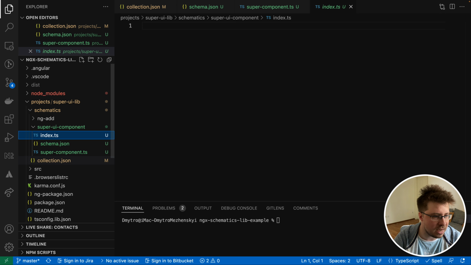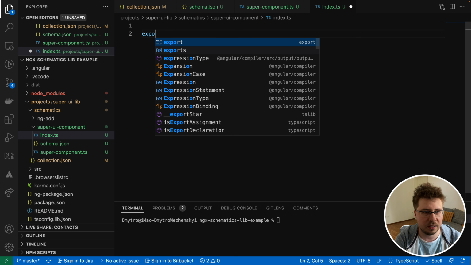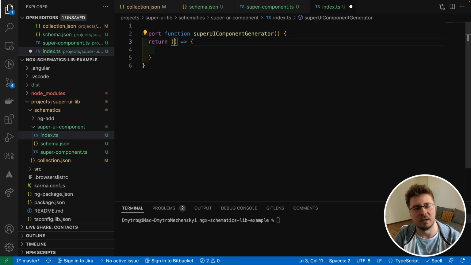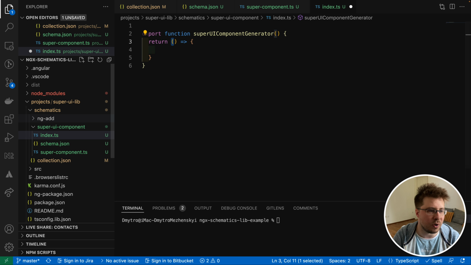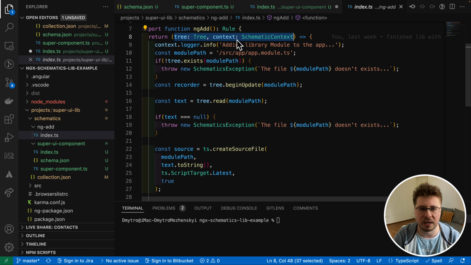So now we can continue and write our factory function. How did I name this factory function? It's going to be superUIComponentGenerator. All right, so export function superUIGenerator, and it's going to return another function. If you remember, we got here the tree and schematic context parameters, right? But we don't need those for this particular case, so I leave it blank. If you want to check what this function is actually taking, you can check it right there.